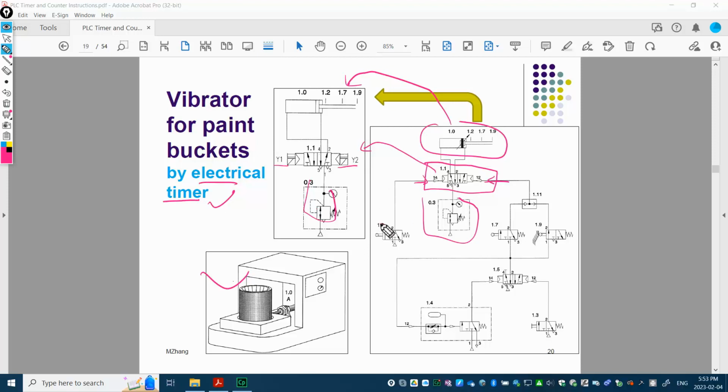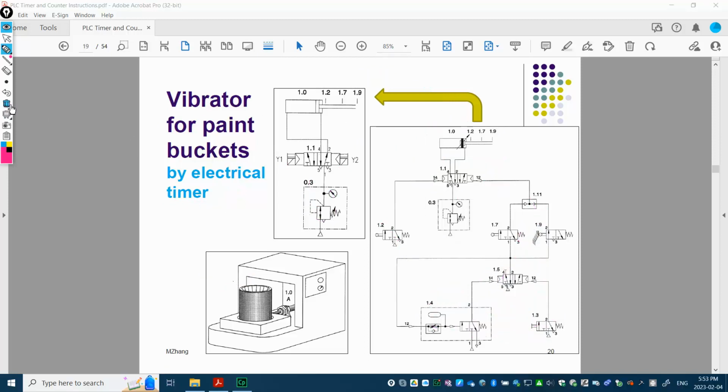All the rest of the pneumatic process, we can use electrical components to replace, right? That's what we will look at on the next slide. All right, so let's look at the circuit.